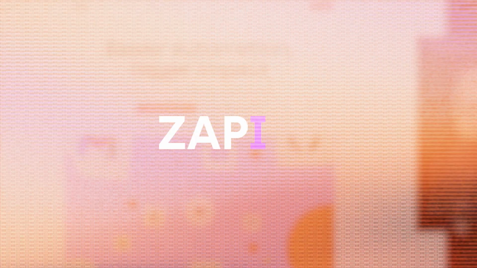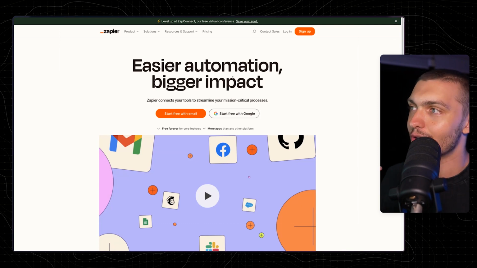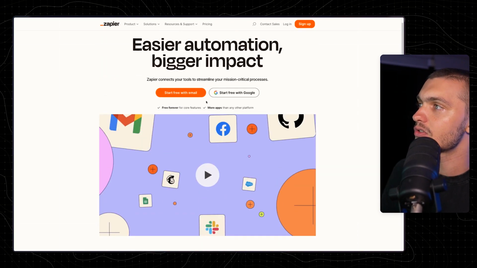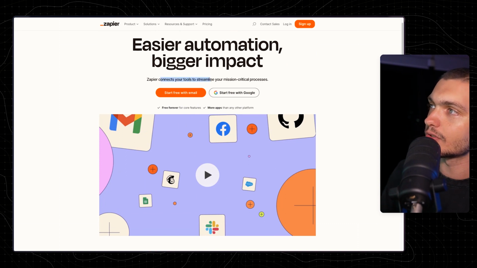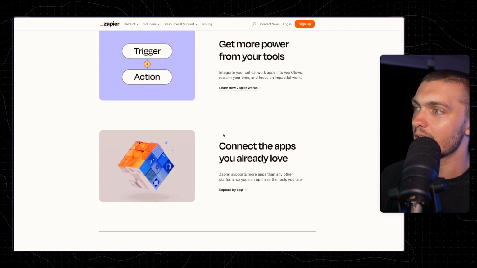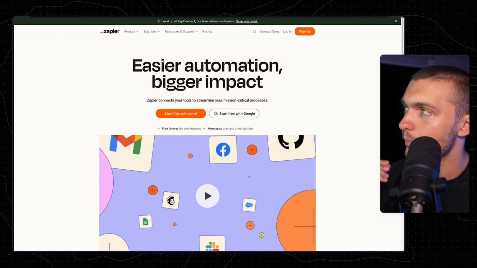One of the coolest things about no-code are the automation tools, because they allow you to connect different tools together to perform complex functionalities, and it allows you to automate many monotonous tasks. So the first one we're going to jump into is Zapier. Sometimes Zapier is referred to as the glue of the internet because it connects so many different apps together, and it allows you, as it says here, to connect your tools and streamline your mission-critical processes. You can build custom workflows, get more power from the tools that you're already using, and connect the apps that you already love. It has over 5,000 integrations and it works amazingly well.